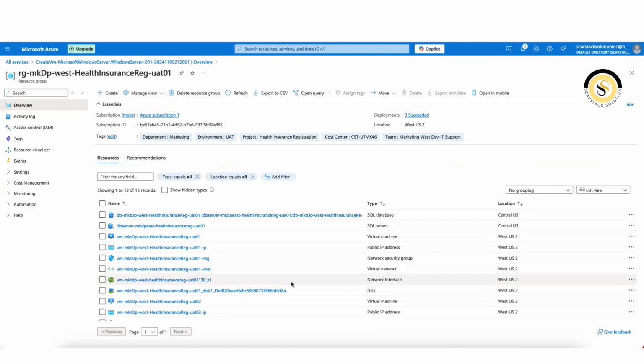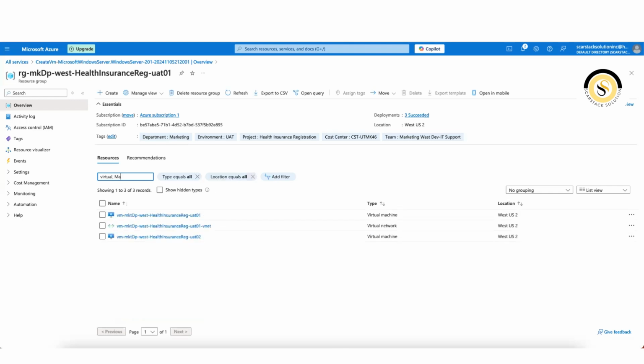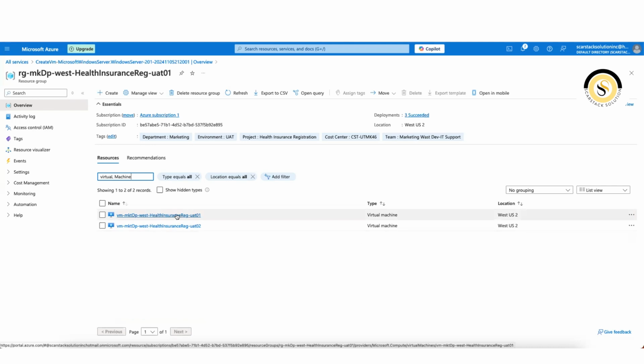So with that in mind, let us look for our virtual machines. Now, if I wanted to, I can even just filter this and say virtual machine. And we are presented with the virtual machine we created, which is this new one. This was the old one we met. So let's go ahead and click on that.